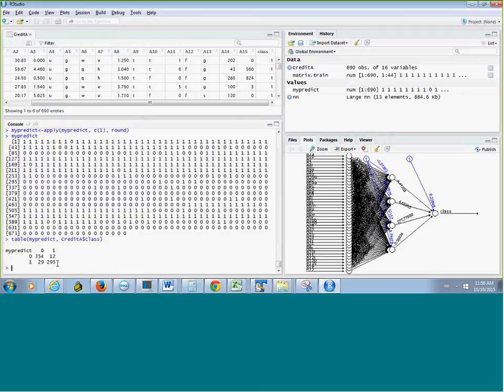So once again, I'm looking at the diagonal. But the important part is, you want to make sure that you remove the missing values. Otherwise, this command is not going to work. Because when you build the matrix, these missing values get omitted. So for this command to work, you have to have the same number of values in my prediction and the same number of values right here.